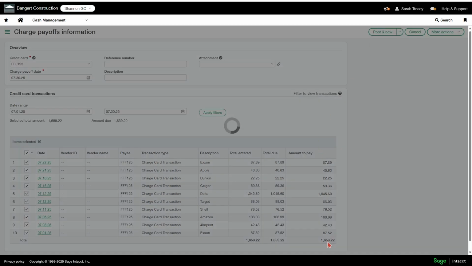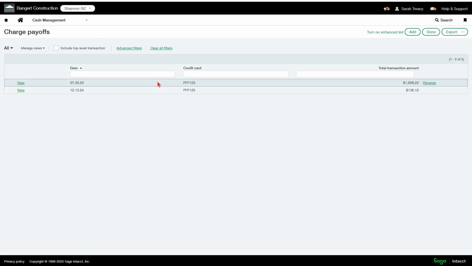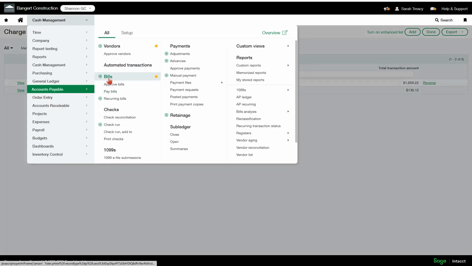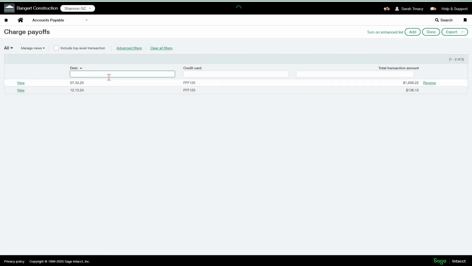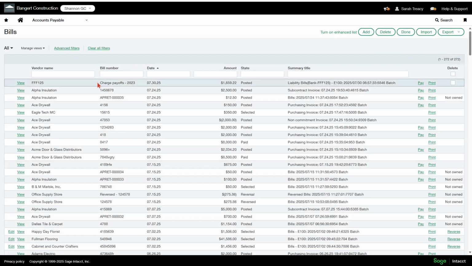So 1659.22. And then that should create that AP bill for me. Once this posts, I'll head over to AP and show you the bill that's been created. Okay, perfect. So now if I go to the accounts payable module and click into bills, here's my charge payoff for 1659.22. And then that can be paid from there.